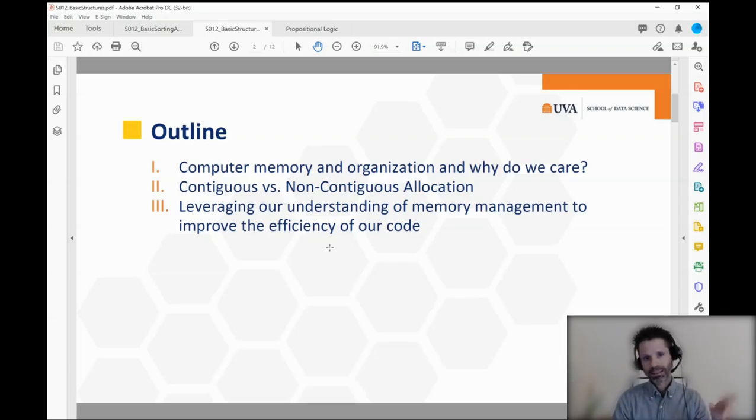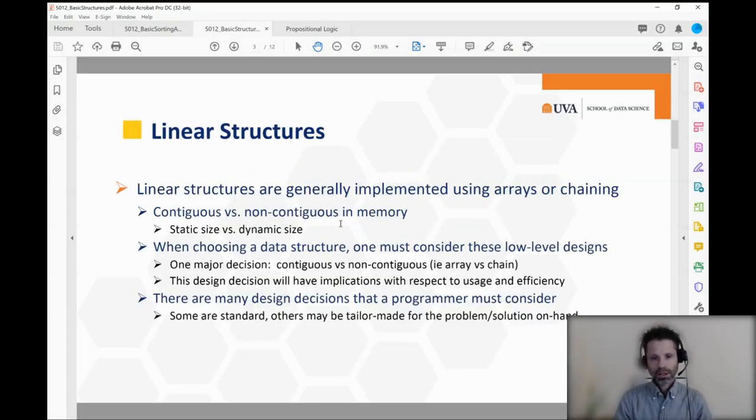Of course, as data scientists, we want to leverage this understanding of memory management so that we can write better and more efficient code. So when we think of a simple linear structure where we'll store data like a list, there's a decision we can make when it comes to building a data structure. Do we want to store the data contiguously in memory or discontiguously in memory? When we store data contiguously in memory, we refer to that base structure as an array. When we store data discontiguously in memory, we refer to that structure as a chain or a linked list.